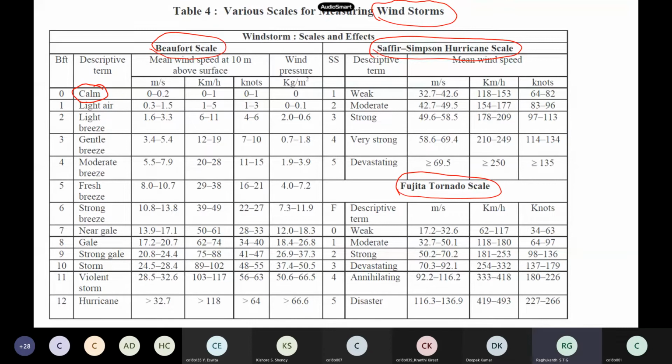Now, what do you mean by calm wind? What is the speed for a calm wind? Slow, very calm. Now, see this table and tell me what the velocity is. This is in meters per second, and this is in kilometers per hour. So what is a calm wind? What is the number we have? 0 to 1 kilometer per hour, or 0 to 0.2 meter per second, we classify as a calm wind.